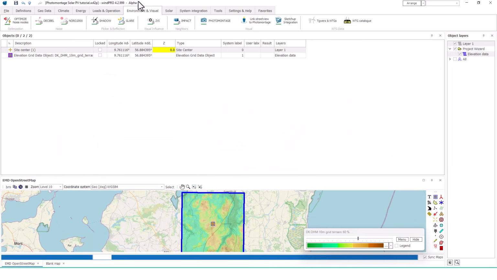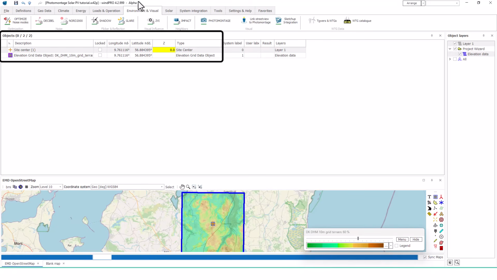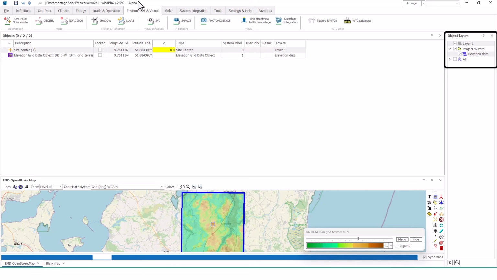Now the project is created. You can see we have two objects created, and they are placed on different layers that we can show and hide. One of the objects is the object containing the elevation data.